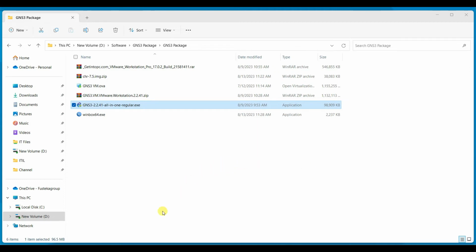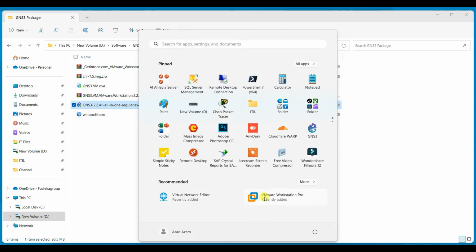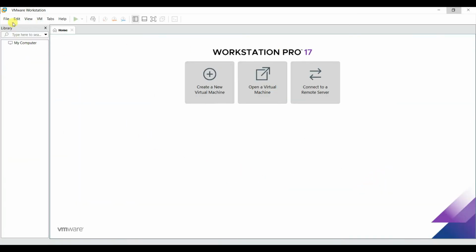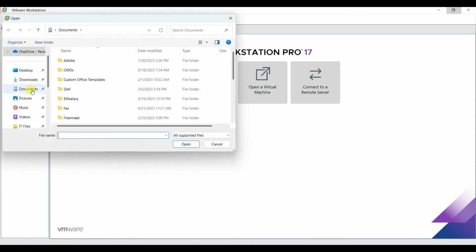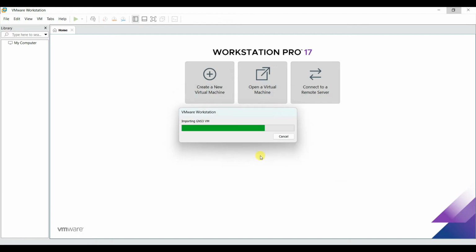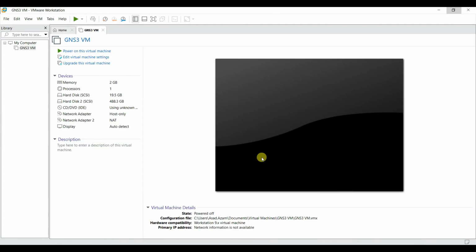Now open VMware Workstation Pro and import the VM machine. To import the VM machine, go to File, Open, select the VM where we extracted it, and open. It will be imported into VMware Workstation. Just type the name GNS3 VM, import. It will take some time to import. Just wait. Our VM is imported now.